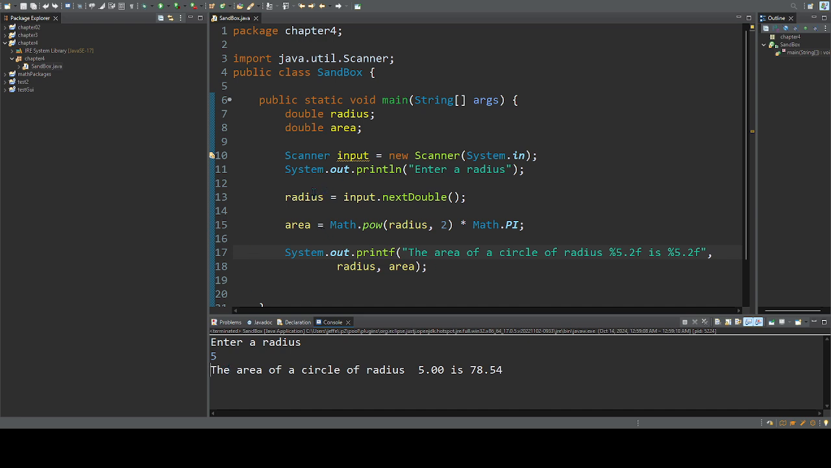So our math functions, this is why I like the sandbox. We can program and make mistakes and correct them. So we're now using built-in math functions instead of doing radius times radius, and instead of having to encode a value for pi. And again, we're going back to the printf statement, where this is telling me I'm going to have 5 digits, 2 of them after the decimal place. And I'm feeding it the variables radius and area.